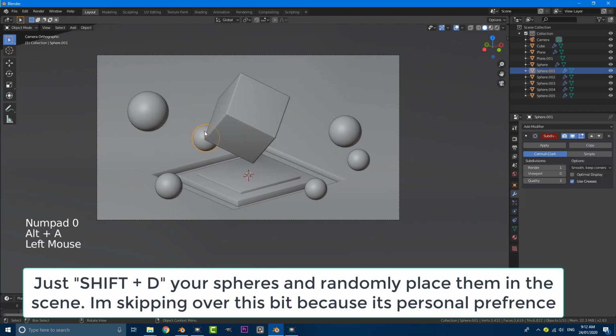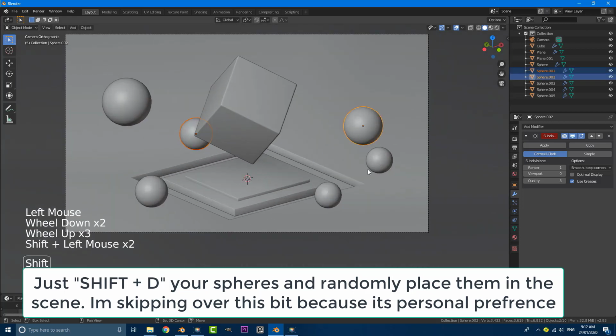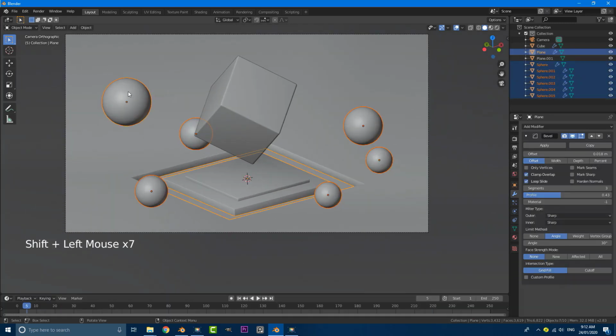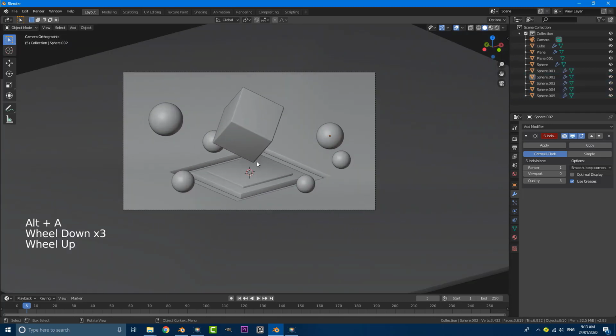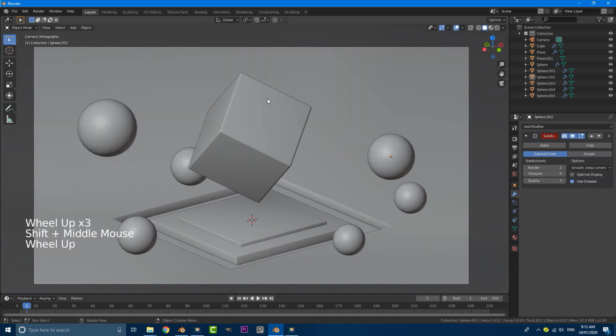So we have some spheres here in our scene. We can just select all of these and apply the scale on these spheres. So select all of them, then press Control A and apply the scale. Here we have our scene, it's all done, and we can now do some things with the particles.